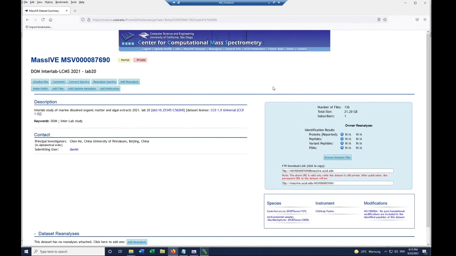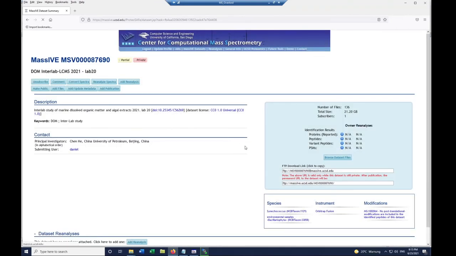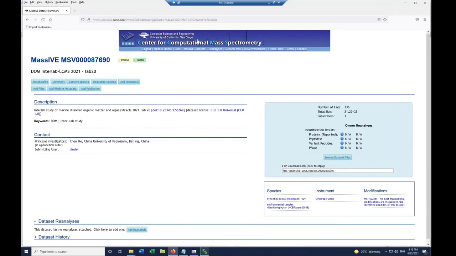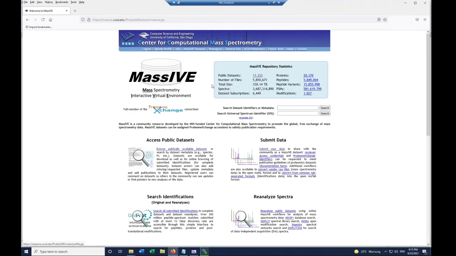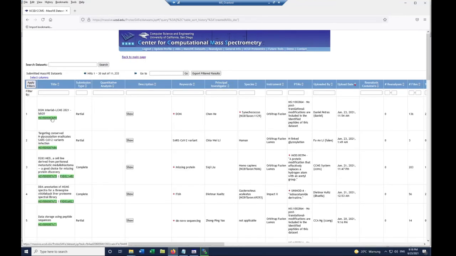And the only remaining thing for us to do now is to make this public. So here you can see it's still private, so it's only accessible by myself, but because I want to share this with the other people in the Interlab study, I'm just gonna hit make public here, and then it asks me if I'm really sure to do that, and I say okay, and now this private button should become a public button. And when I now click on the main page of MassIVE and click on browse publicly available datasets, then this dataset should be listed here.